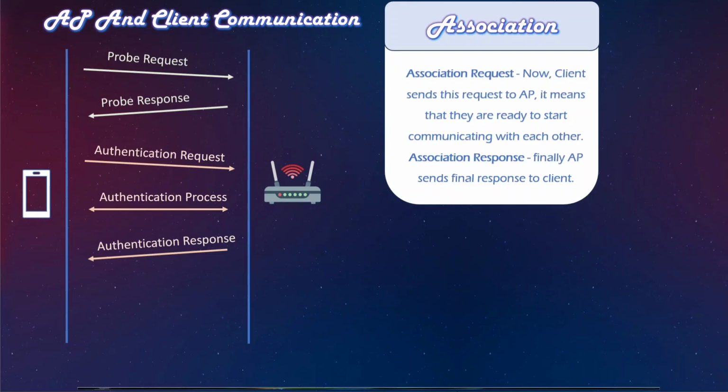Now the client sends an association request to the access point. It means that they are ready to start communicating with each other. Finally, the AP sends the final response to the client. After completion of these three main steps, data exchange starts.